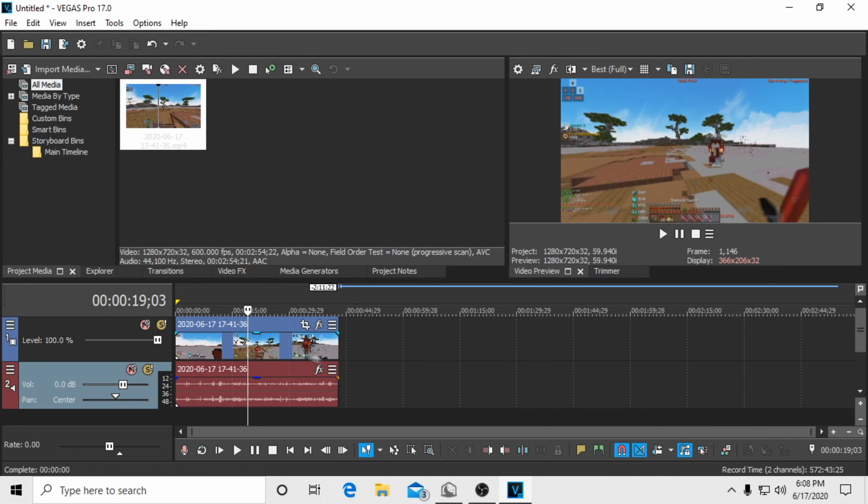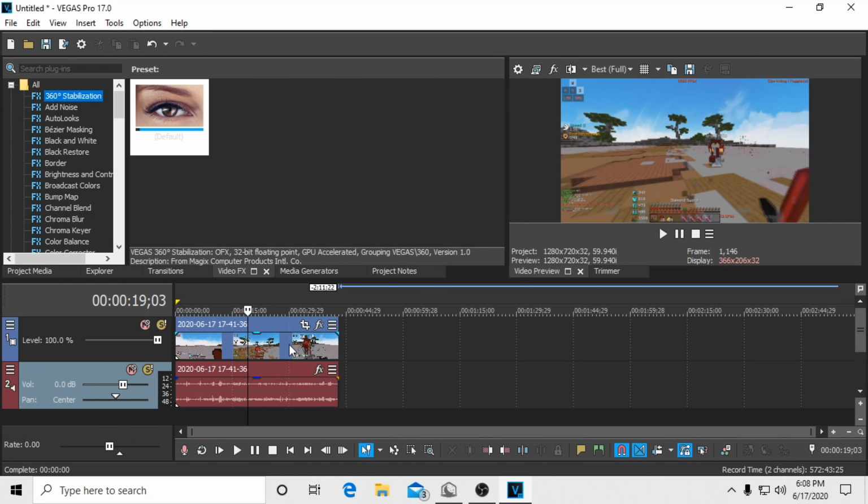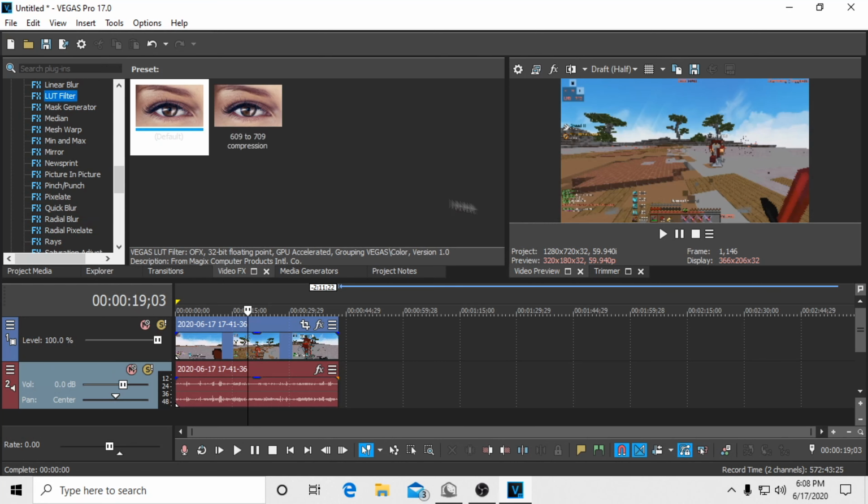One thing is, I'll put this in the description below. To make your colors look good, look, it's really light right now. So what I use is called the LUT filter. This just changes it from 601 to 709. I'll put a link to this.